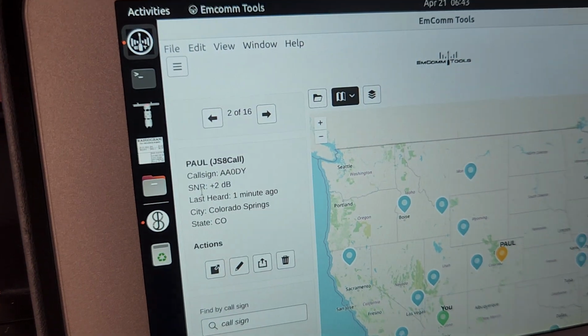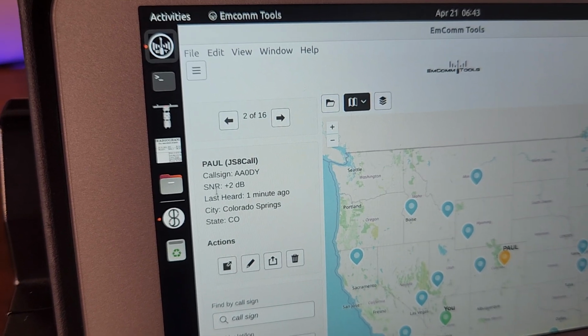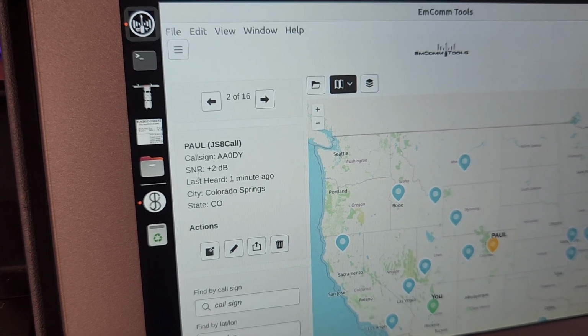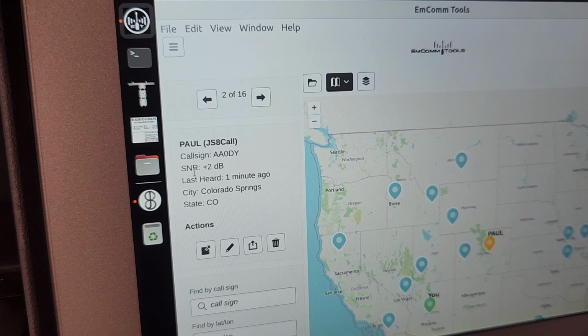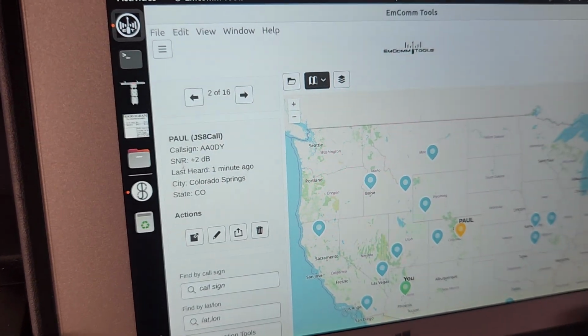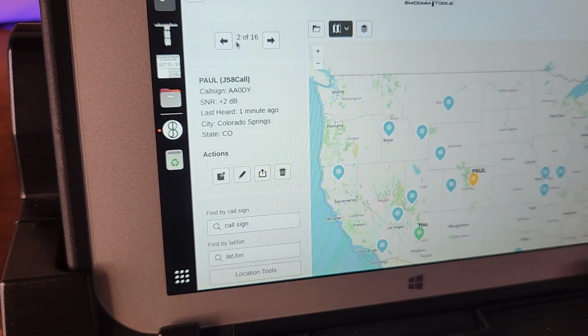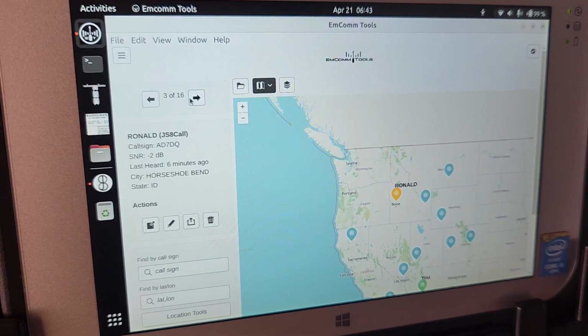You can see this first station here, Alpha Alpha Zero Delta Yankee Paul. I get his signal to noise ratio of plus 2 dB when he was last heard. Then using my background in search and having the offline index, you can see he's in Colorado Springs. I can also change this to another station, and we can see we have Ronald.